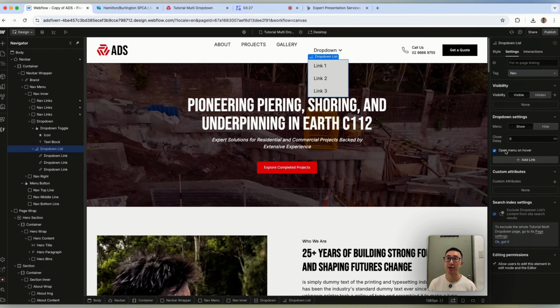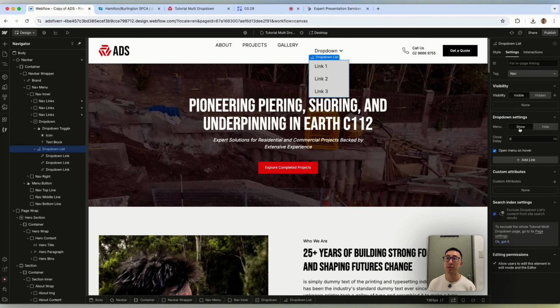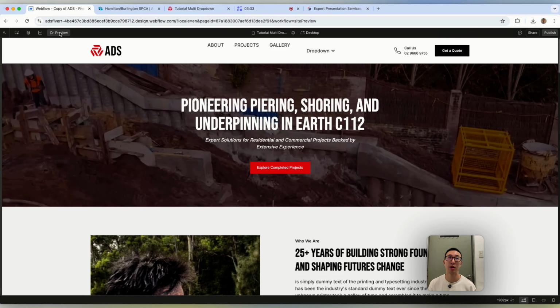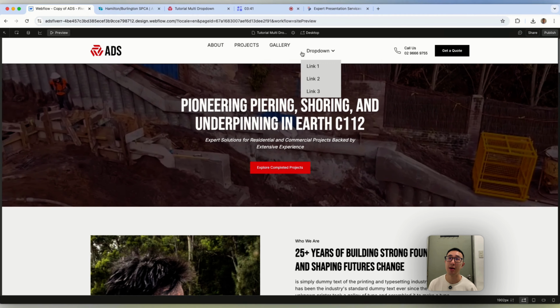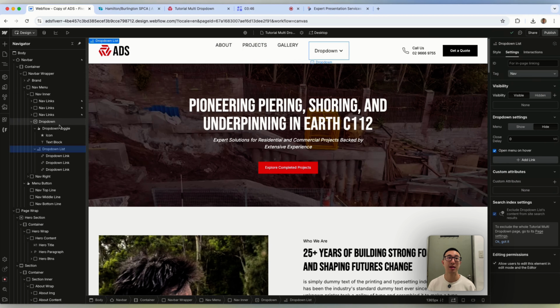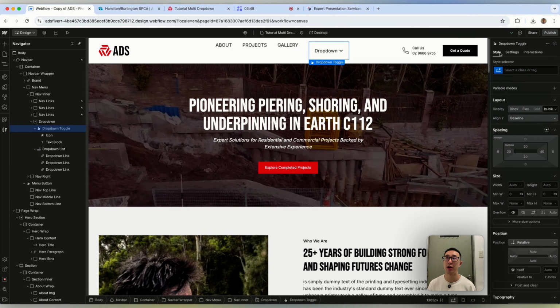In this case, it makes a lot of sense to tick this. And if I set this menu back to hide, and I'll go ahead and preview the site by hitting the preview button on the top left, if I hover my mouse over dropdown, that's what's going to open the link. And you'll notice if I put my mouse just on the left-hand side of this dropdown, it's still opening the dropdown. That's because, again, in this specific dropdown toggle, if I go back to style, you can see it has a padding of 20 all around.